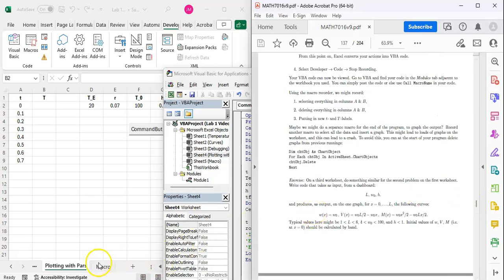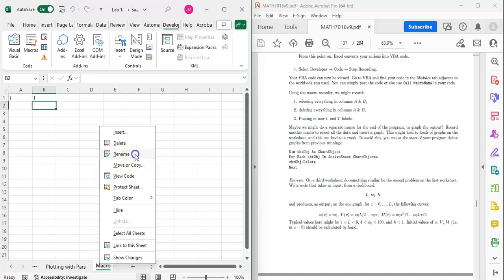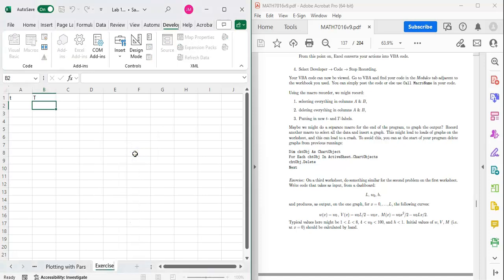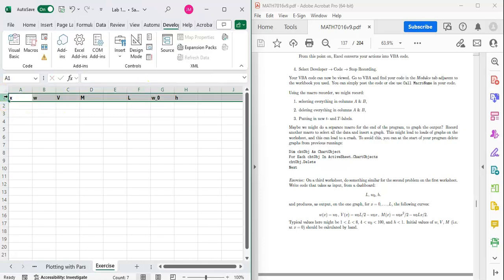So this will be our exercise. We're doing what we did earlier. Remember the X, W, V, M, and we are taking, say, the length, the W0, which is a load period length, and a step size from a dashboard, and doing kind of what you did previously.